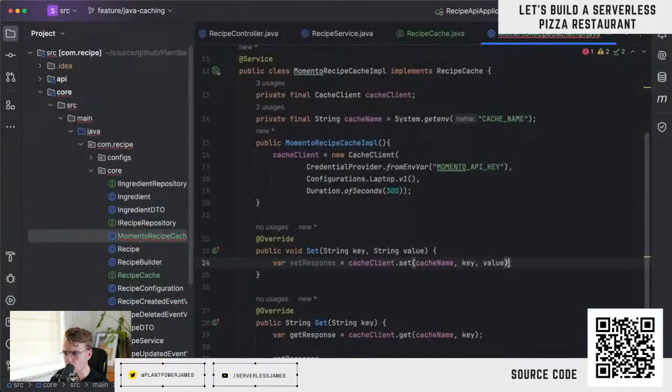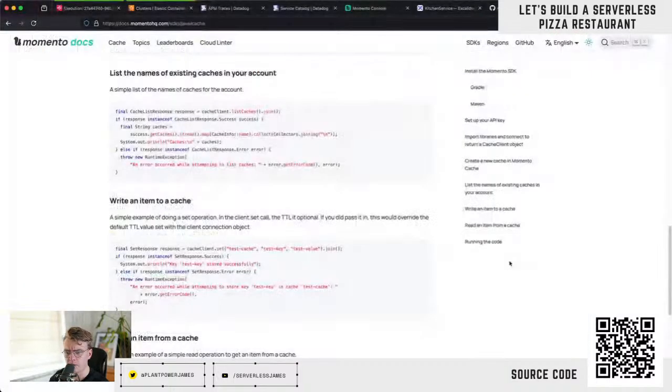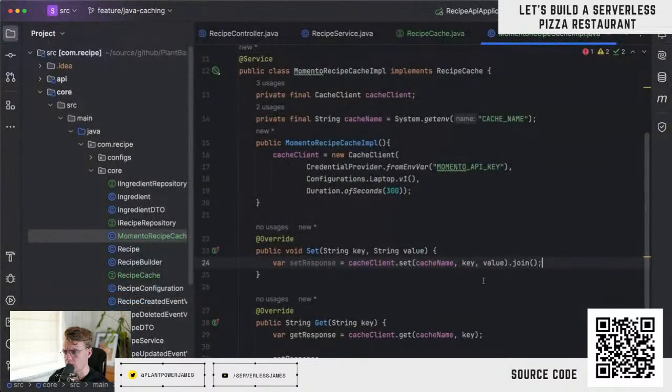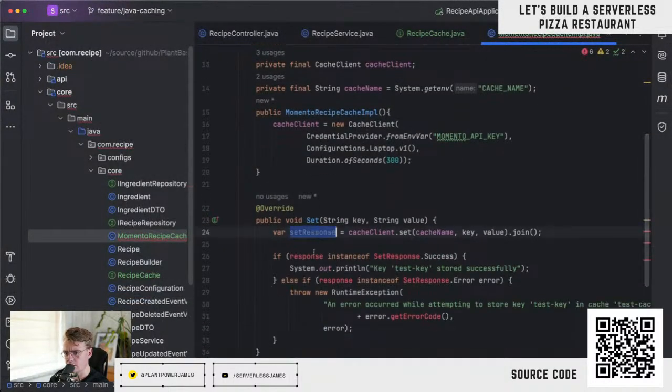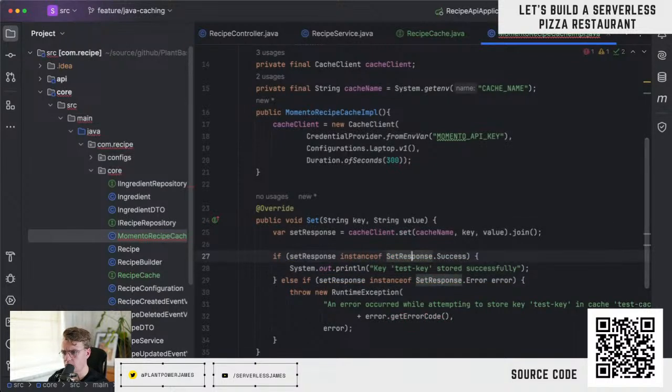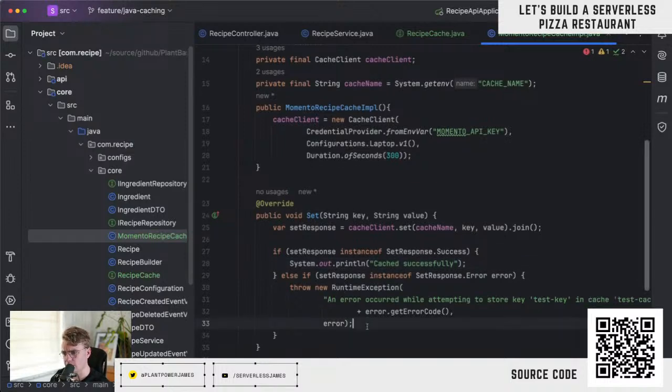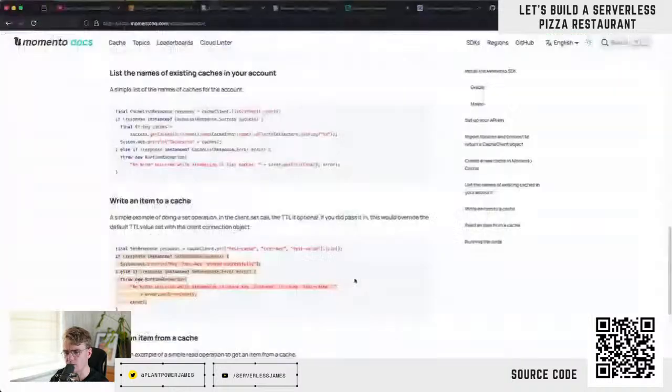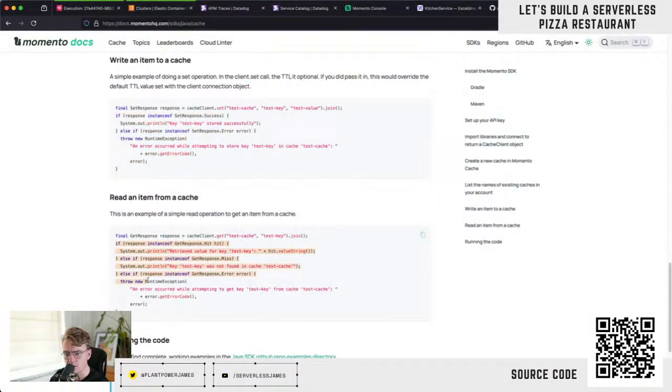Why did that have a dot join? Dot join. If success. Okay, so let's take that entire thing. So if it's a successful set, then we're going to write a message, cached successfully. Oh, can't spell. Cached successfully. Do I want to throw a runtime exception? Yeah, let's throw a runtime exception. And then a get response.